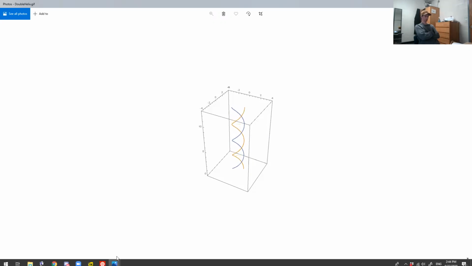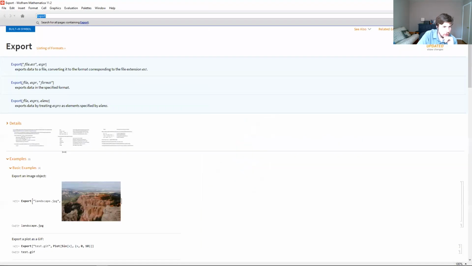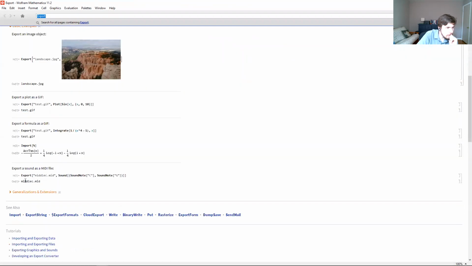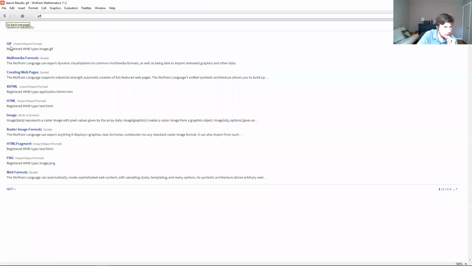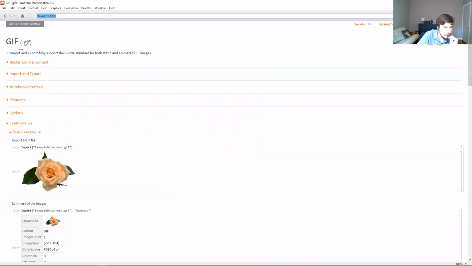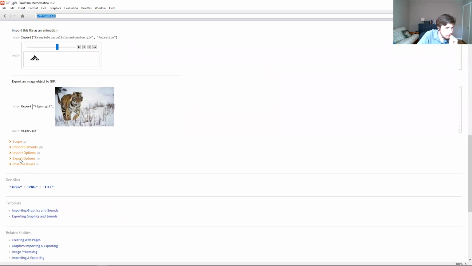That is amazing. Okay, and I think we can change the frame rate as well. So if we search export, then yeah, so there's examples like this. Also, there's a more direct way to do it as well. I think if we search for GIF, it'll tell us more about how to export it. Basic examples. I think there's like a frame rate option.